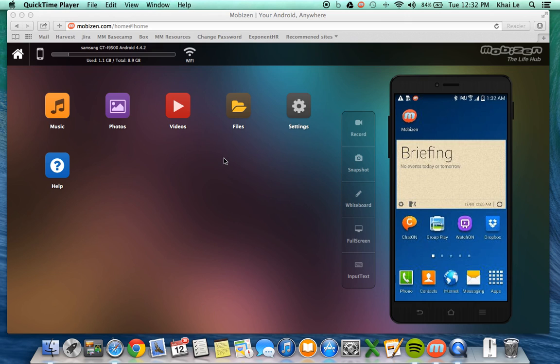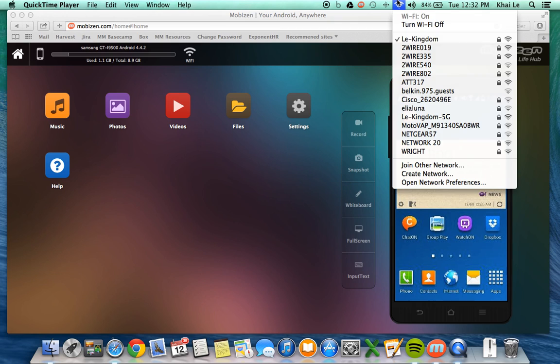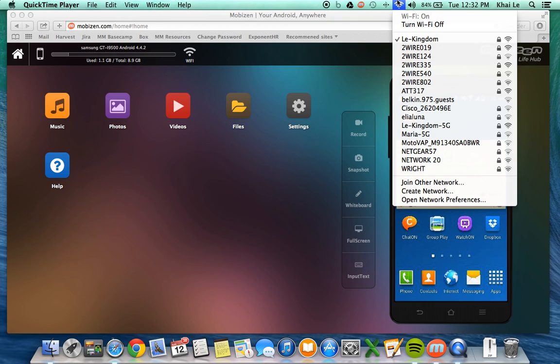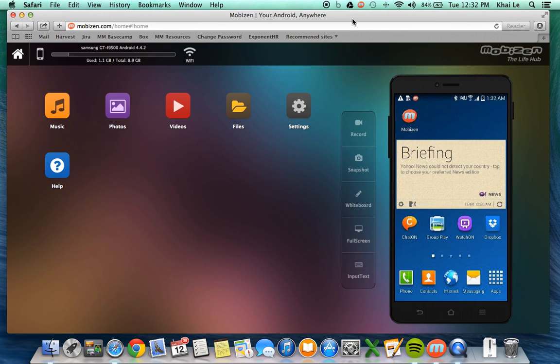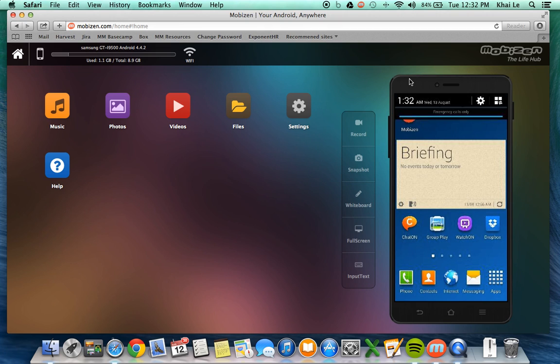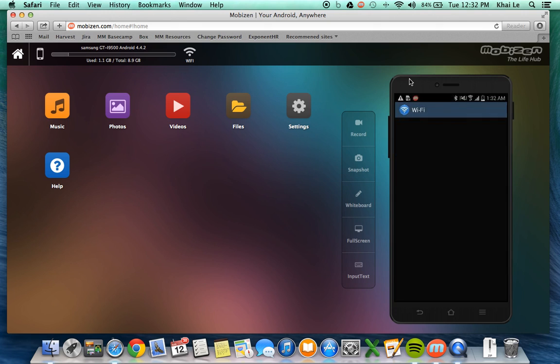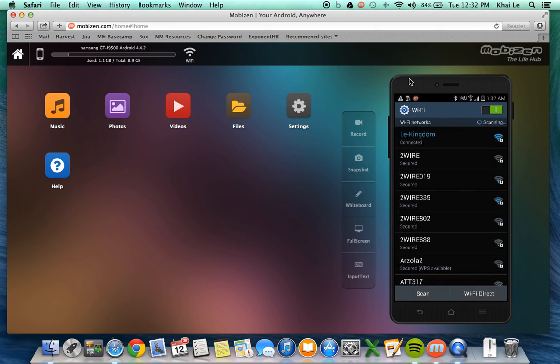First, we need to make sure that the device and the MacBook are on the same network. So I check here, the MacBook that I have right here is connecting to this network. Let's check the network on the device. And as you can see on my screen, I have the device Galaxy S4 displayed right here. And the Wi-Fi network that it's connecting to is the same.